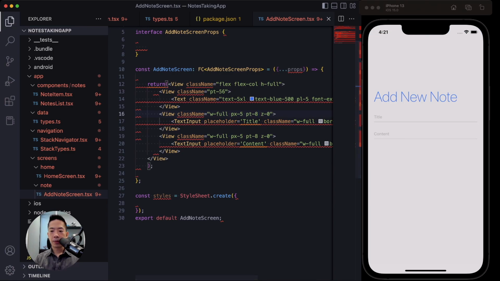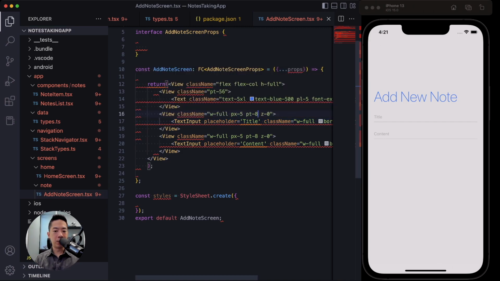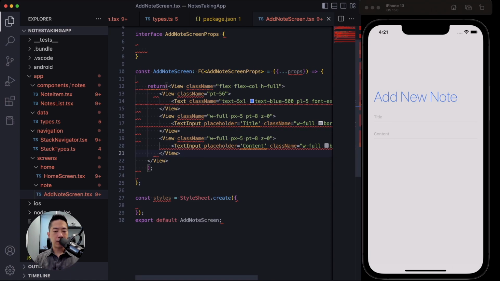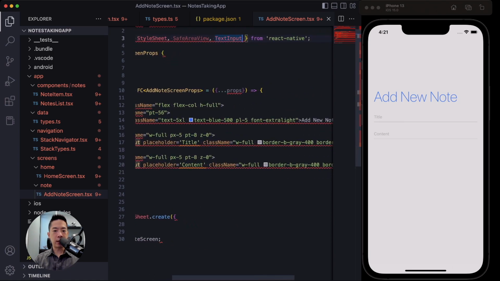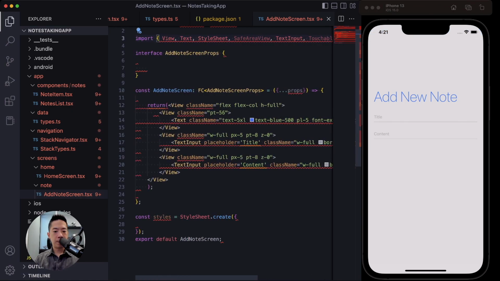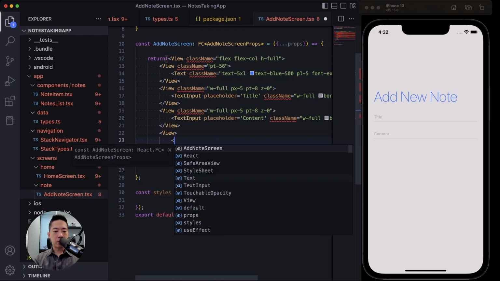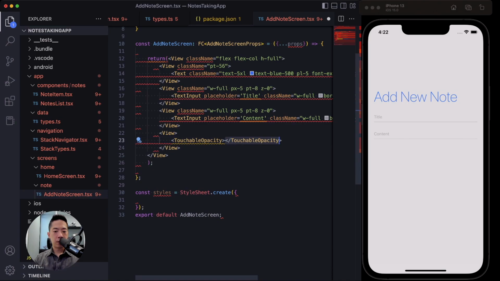Okay, so now that we have our two text fields or text inputs, we need a button. So once again, touchable opacity. Make sure we import that from React Native. So touchable opacity. Save that. We will also wrap it around a view, or rather use a view to wrap around it. So over here, touchable opacity.